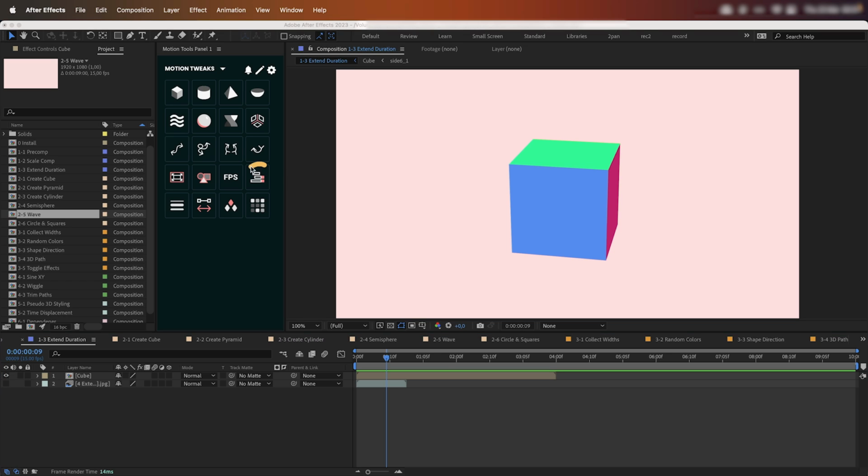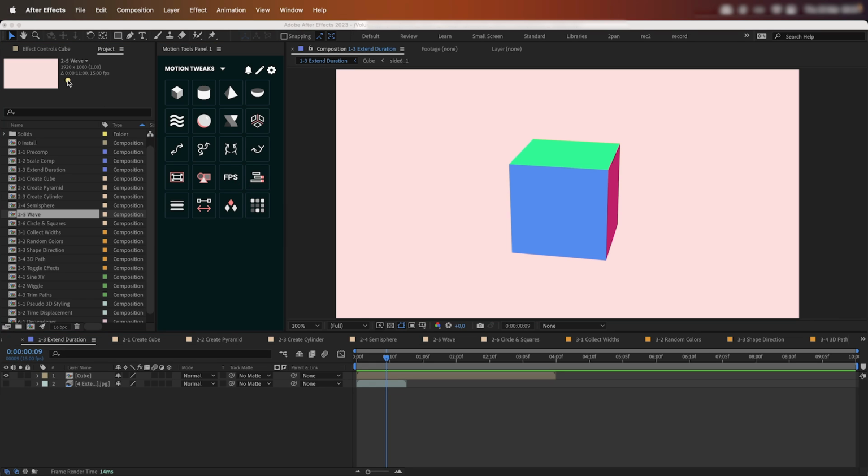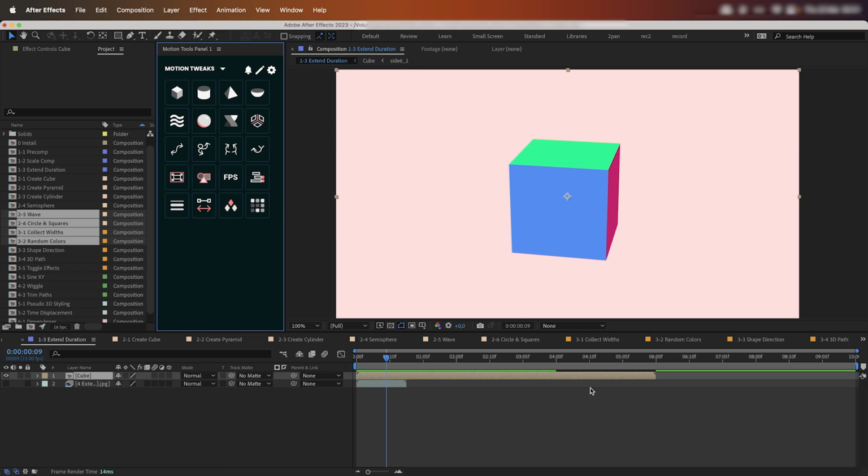Comp Duration Extend also does exactly what it's called. By default, it increases the duration of all selected compositions by 2 seconds. If the selected compositions are only in the Projects panel, the function will be applied to them. And if the selected compositions are in the Timeline panel, then it will be applied to these ones.